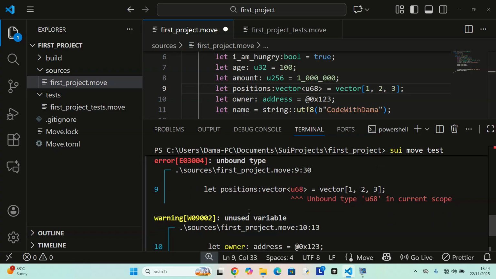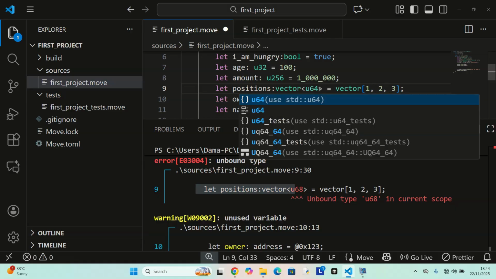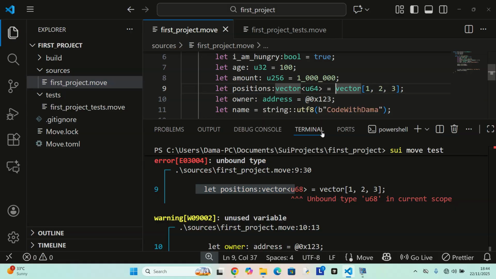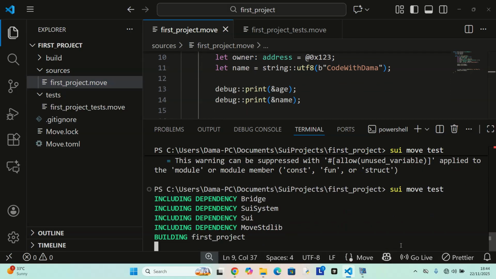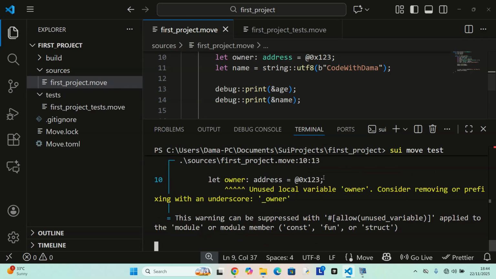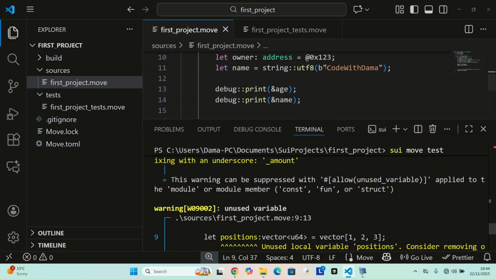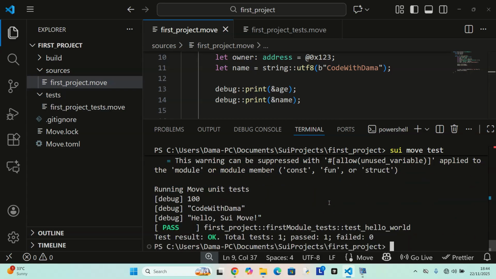Okay, so we have unbound type in current scope right in here where we define our vectors. Sorry, my bad. It should be U64, not U68. And I think, yeah, we're good to go. So let's rerun. You could see some of the warnings we're having because we have unused variable names. You could disregard that. Or if you don't want those warnings to show, then you could simply print out those values. You're not going to have those warnings. Yes, and we have our test run successfully.